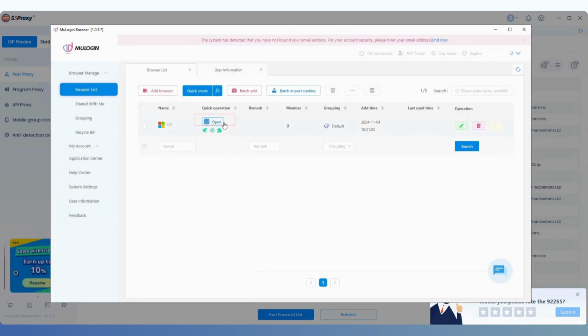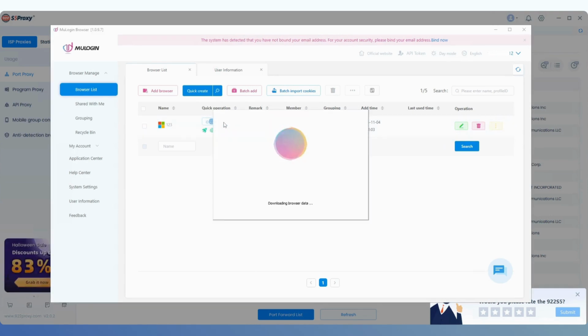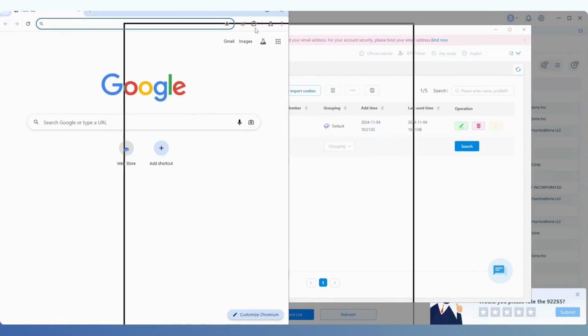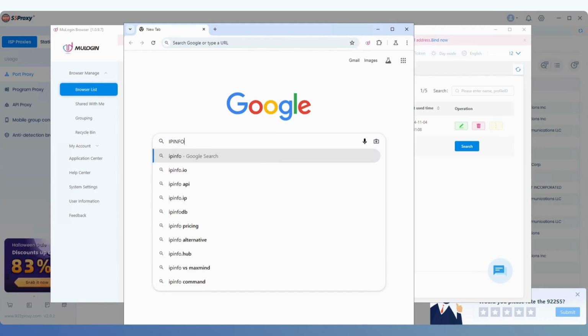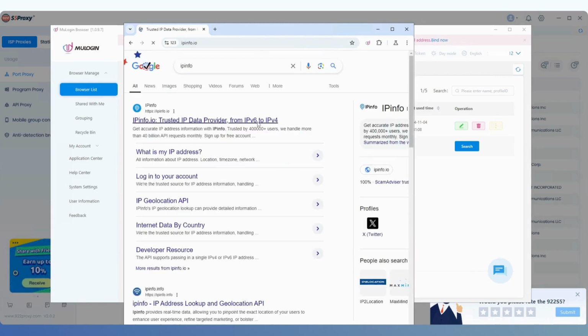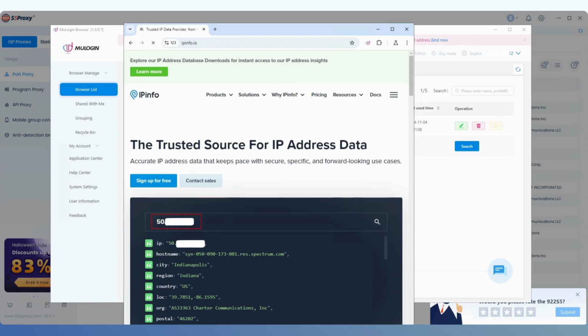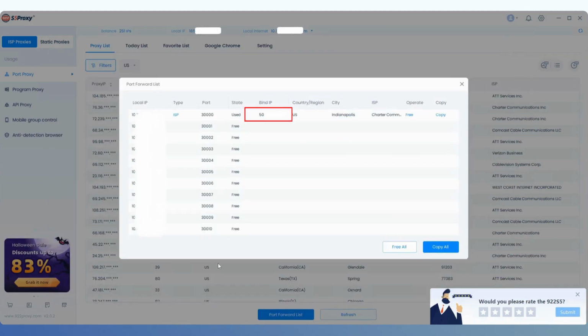When you click the Open button, a browser window will open automatically. In this window, you may visit AppInfo to check the current IP information. You should find that it matches the one extracted from 922S5, enabling you to utilize the 922S5 proxy within MuLogin effectively.